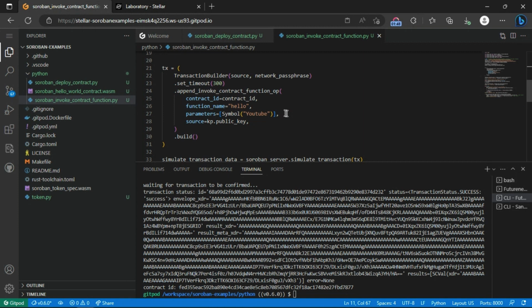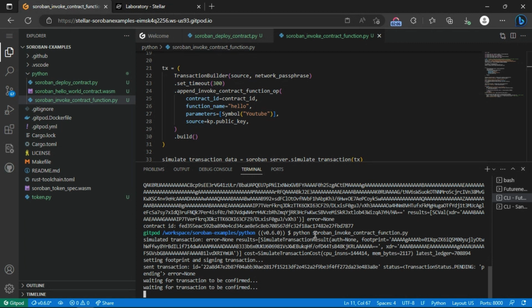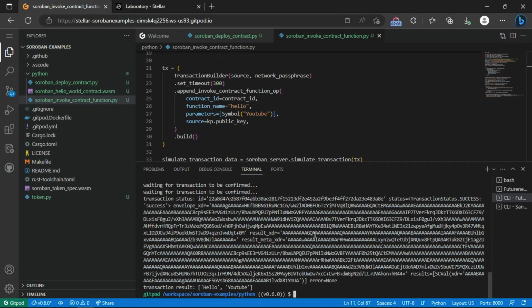Function_name: enter the name of the function you want to invoke. In this case, hello. Parameters: any arguments needed for the function. In this case, YouTube in symbol type. Save the file, then run the script. You'll see the result of invoking the smart contract function.